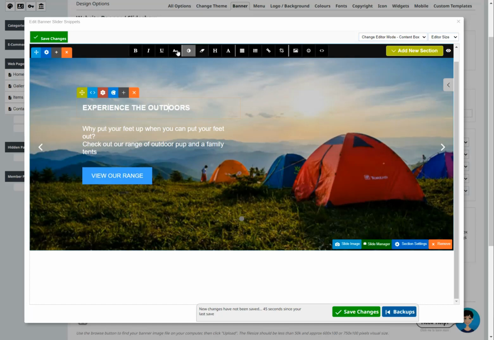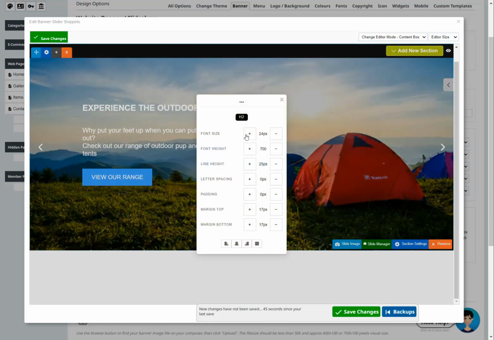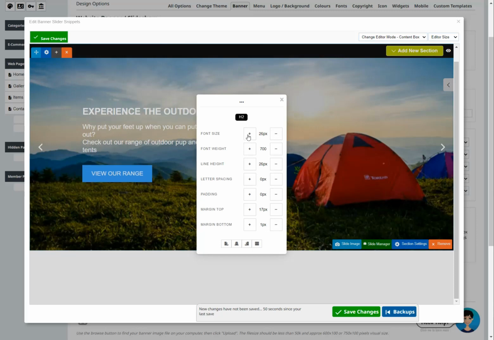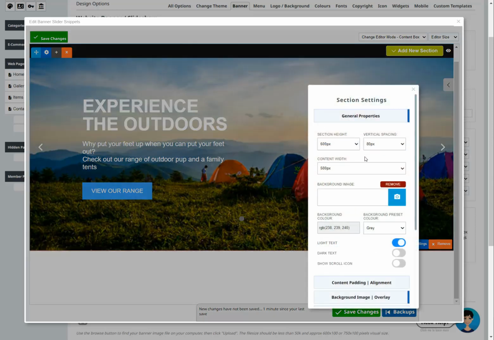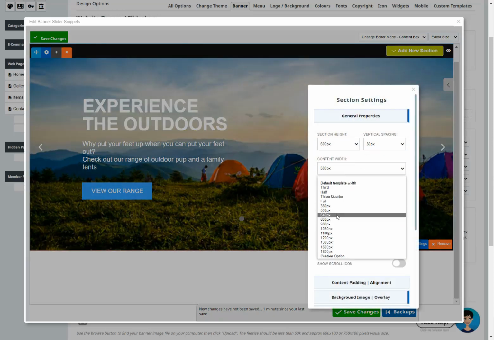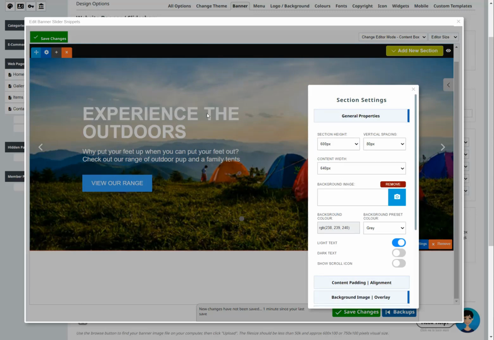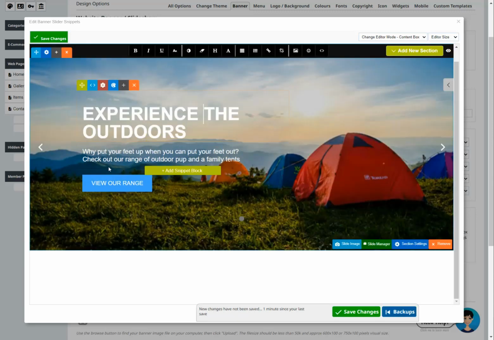Increase the size of this H2, drop the margin down a bit, get it a bit closer. And let's make the content a little bit wider. It's probably going to center it again. No, we're good. Experience the outdoors.